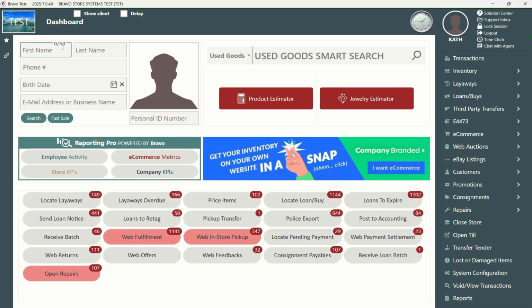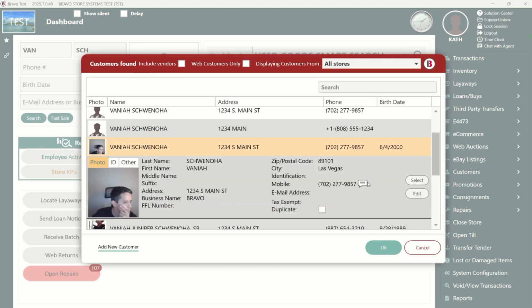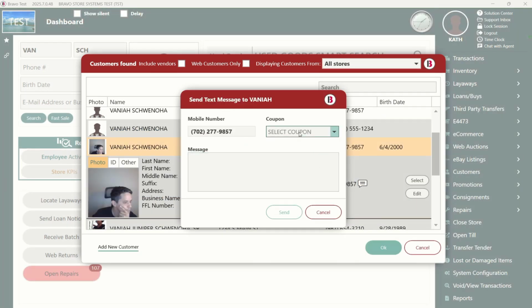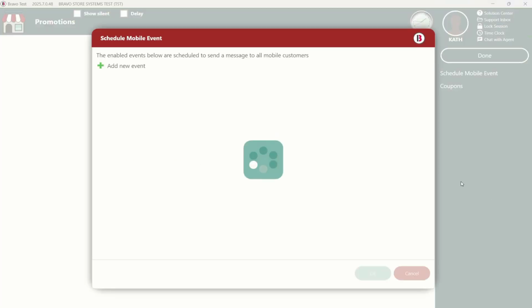To send to a single customer, open their profile, click the message icon, and choose the coupon from the drop-down list. Bravo will automatically drop in the coupon code, and you can tweak the message however you want before clicking send. If you're sending it to a group of customers, head back to Promotions and click Schedule Mobile Event.